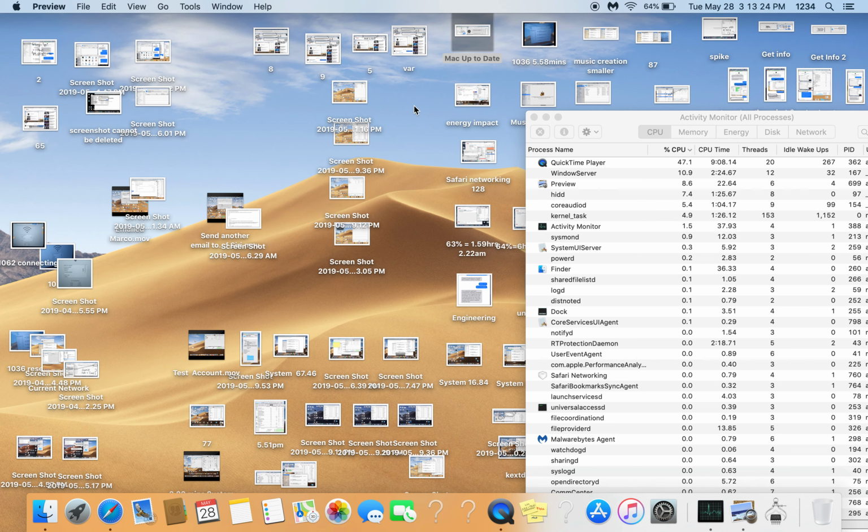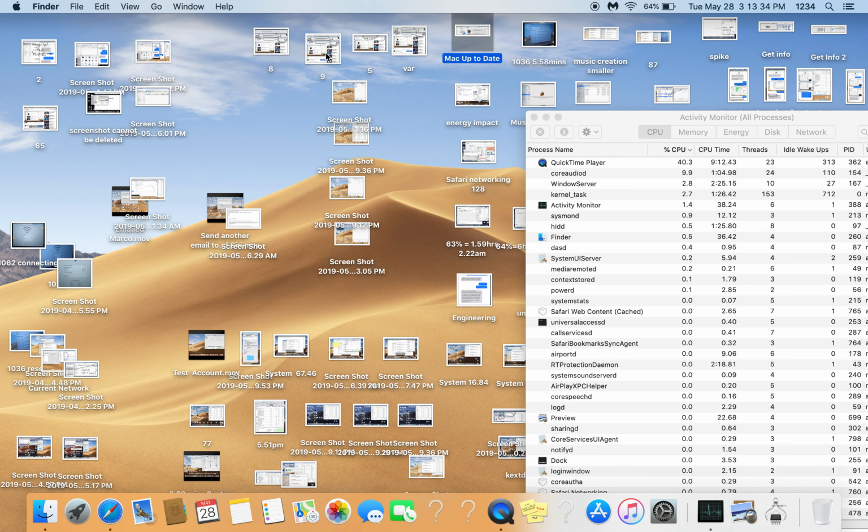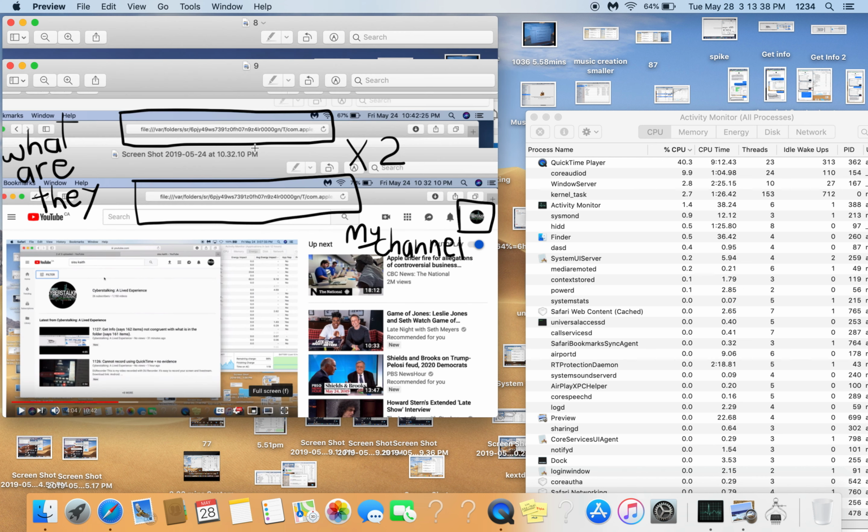Computer is extremely hot. The fan is going. I'm sure you can hear the fan in the background. So these are other things that happen.